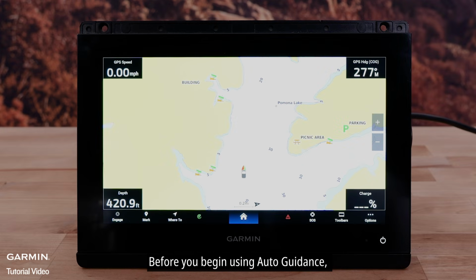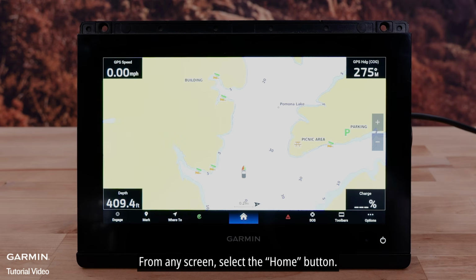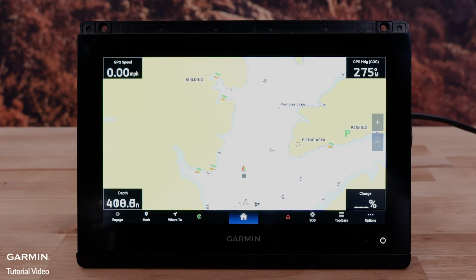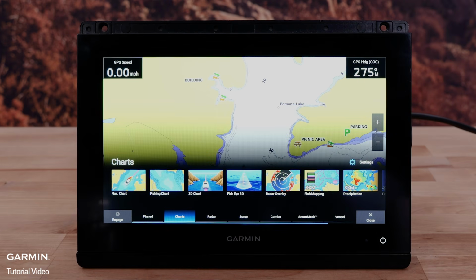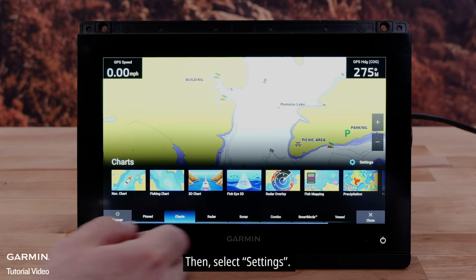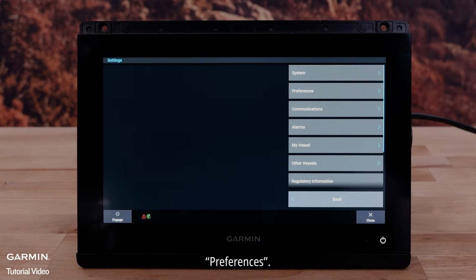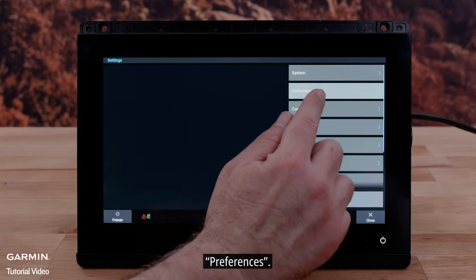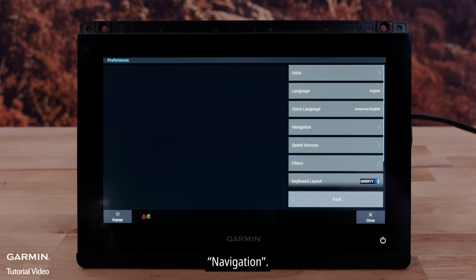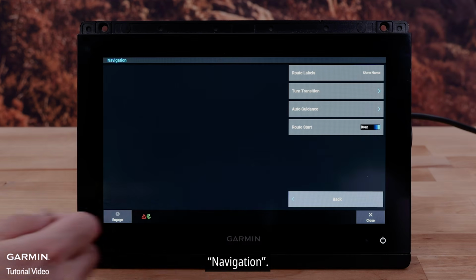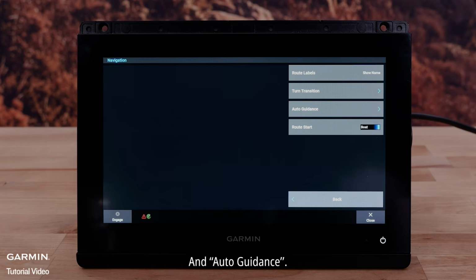Before you begin using auto guidance, you will need to set up parameters for your vessel. From any screen, select the Home button. Then select Settings, Preferences, Navigation, and Auto Guidance.